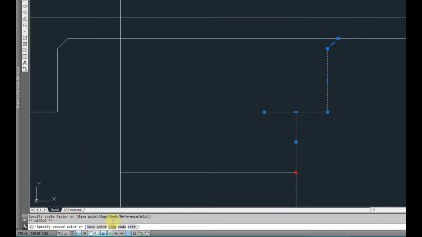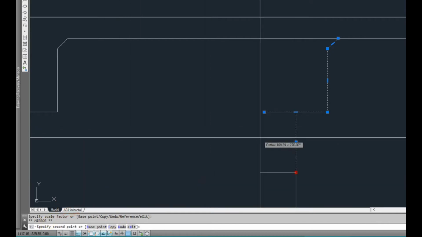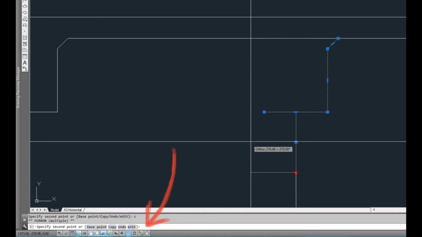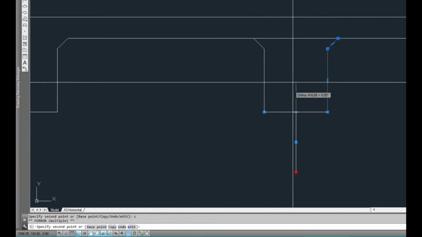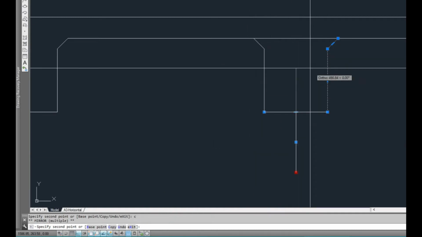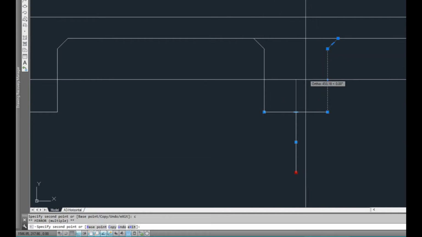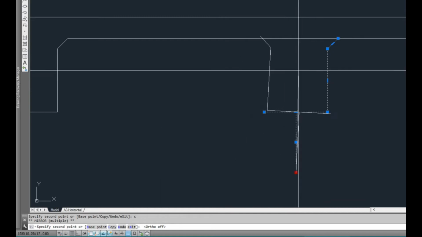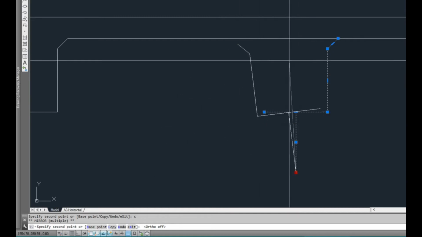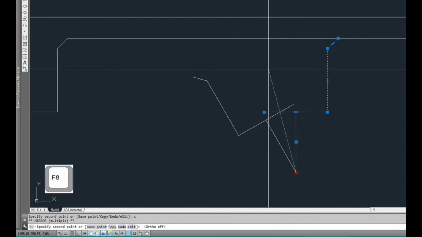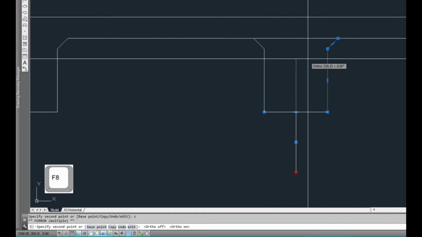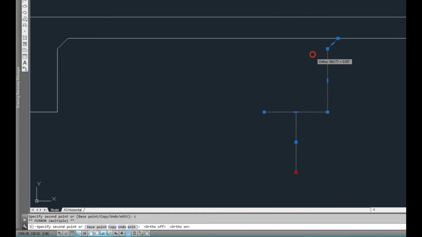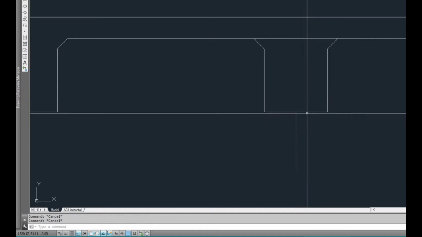Now what I want to do is copy that, so I want to mirror copy. So I can type the letter C, copy, and if I move my mouse in the right direction, and make sure ortho is on. If ortho is not on, I'll be doing something like this. So to turn ortho on, all you need to do is press the F8 key on your keyboard, and now I can left click, and I can press escape out of that.